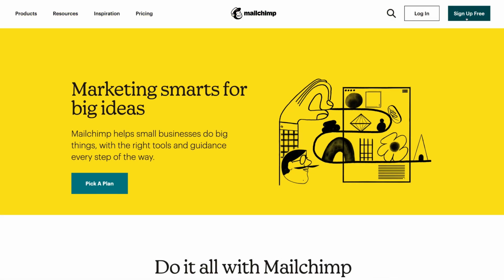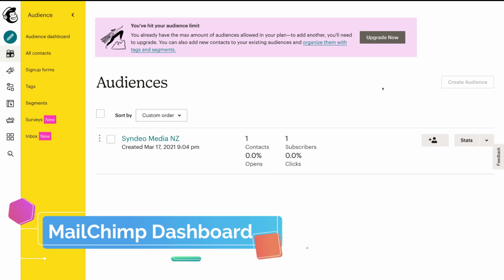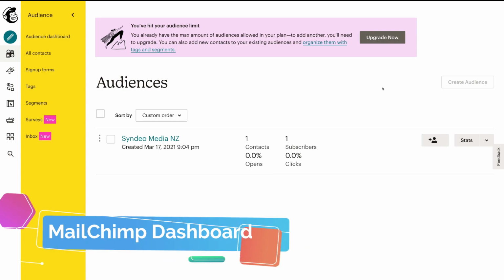Now, what we're going to do is actually skip the initial sign up process because it's a very straightforward process, and then what we're going to do is meet you at your Mailchimp dashboard. So go ahead and click sign up for free, navigate through the sign up process, and we will meet you at the other side in your dashboard. Okay, so once you've completed the initial setup of your Mailchimp account, you will arrive at your dashboard. Your Mailchimp dashboard will look like this.